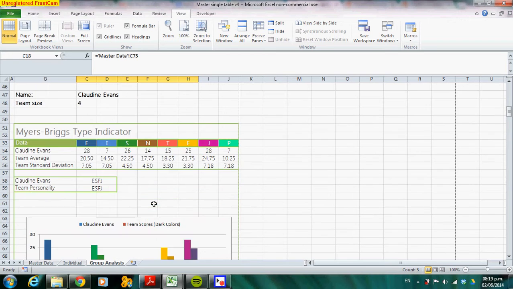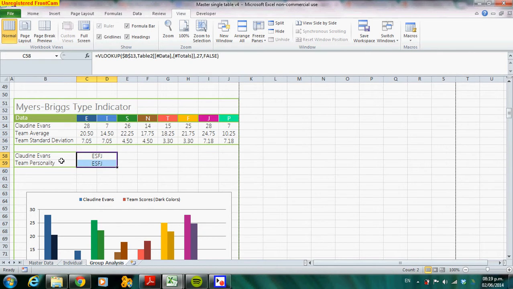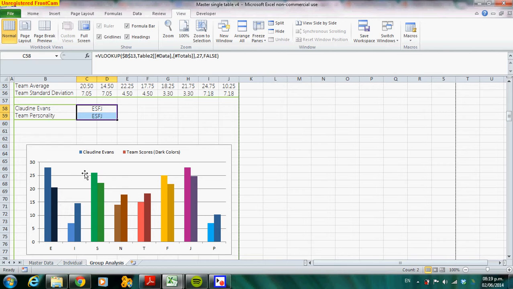The next one is the cognitive test. Well, it's the same thing. It's comparing all the data of Claudine Evans with the team average, and calculating the standard deviation of the team. Here, for example, in this case, Claudine Evans has the same personality as the team. And here it's also comparing the same thing using the same colors. So the dark colors are the team scores, and the left columns are Claudine Evans. So here we can see how different or how similar she is with the group.